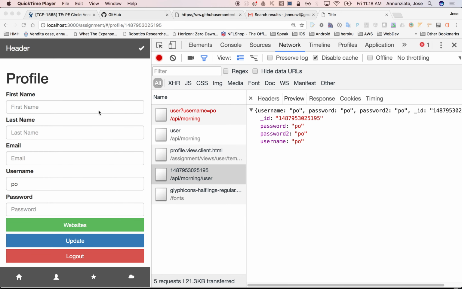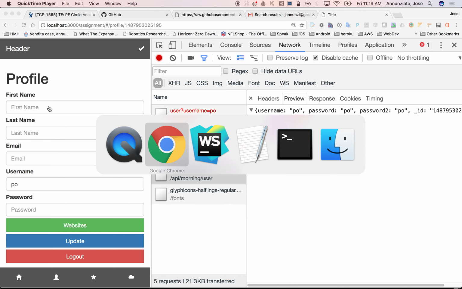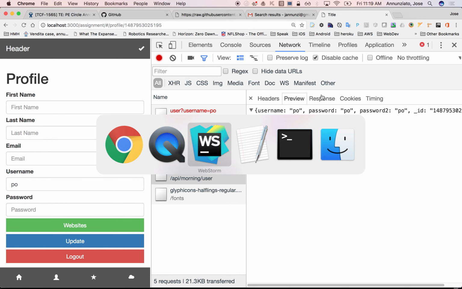Okay, so we worked on being able to log in, register, and find the user by ID and various operations. The last one we're going to take a look at is delete. Say we no longer want to be part of this. So let's add a button in the profile that allows us to leave the community.